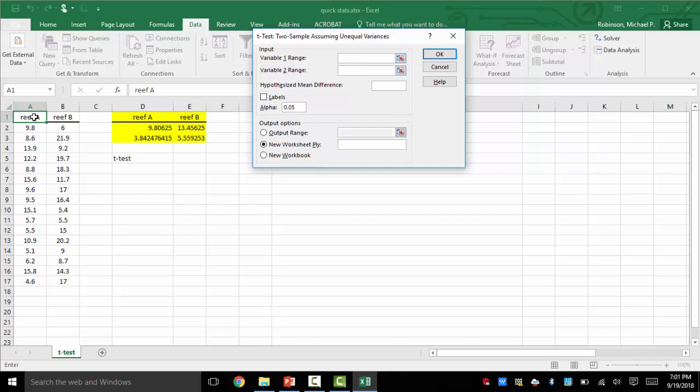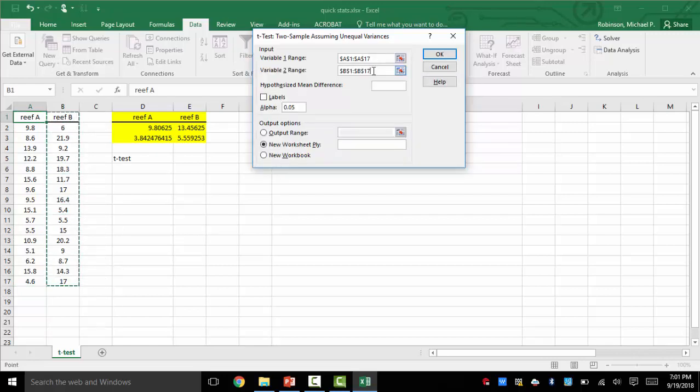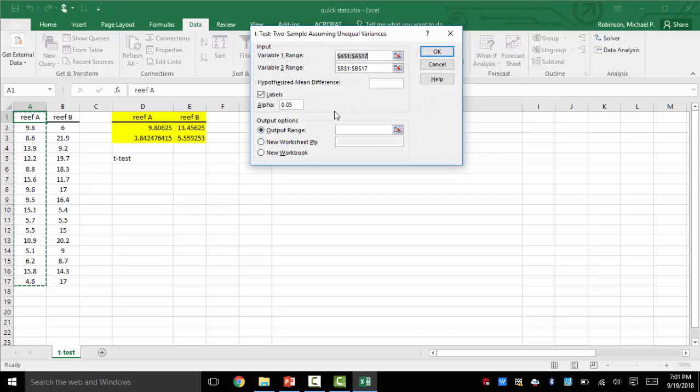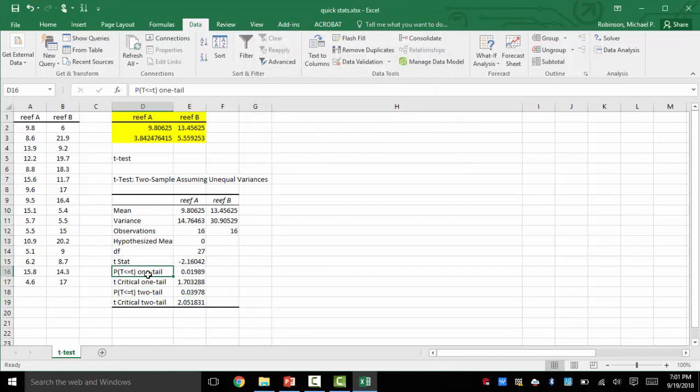Variable 1 range. I select everything, including the row label. All right, that'll be parent Y in a second. I select variable 2 range, and I click labels here because I clicked on the labels, and it's always good to include the labels. Output range, I like to put the output in the same sheet, so I click output range, and I click here, and then my results are going to come down and to the right of that. Boom. So here are my results.